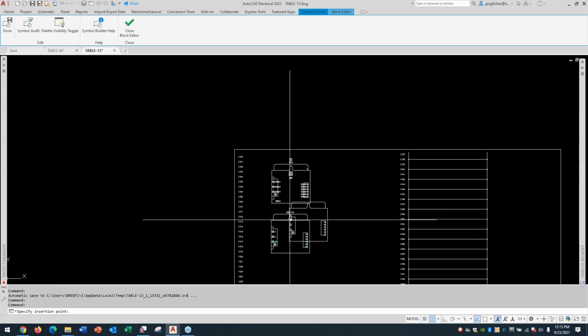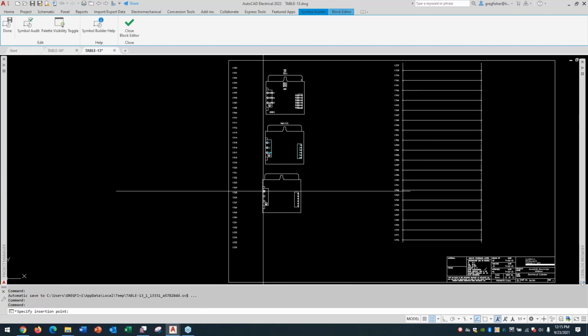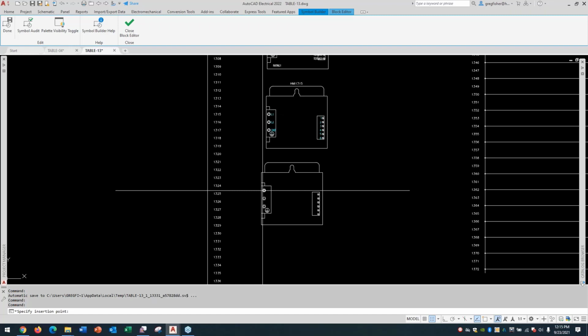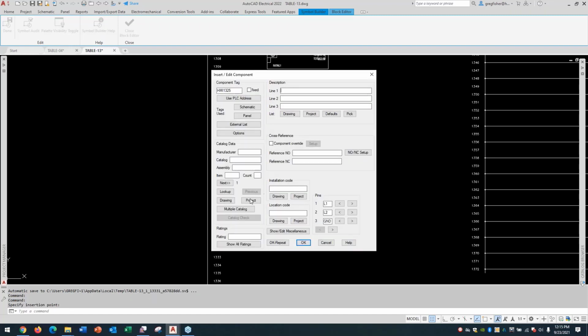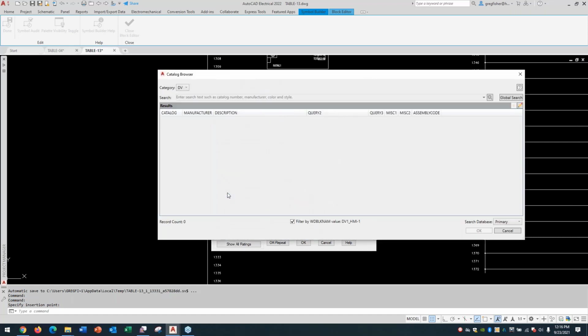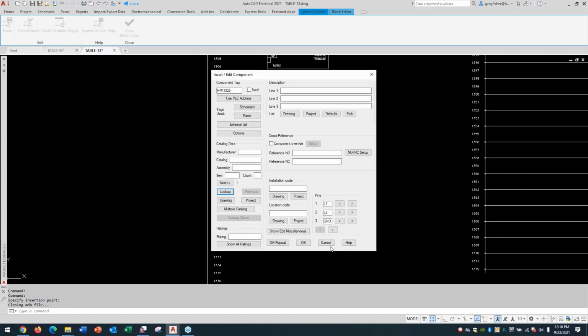So I'll insert another one. Let's say right here. And once again, when I hit that lookup, same results. Because now, as you can see, it's all tied to the symbol name itself. So I'm going to hit cancel. I'll even hit cancel here.